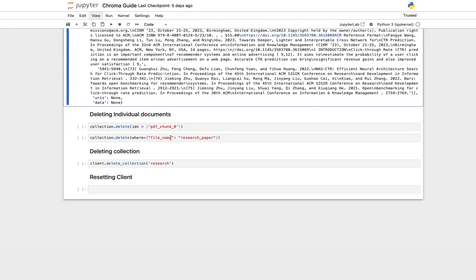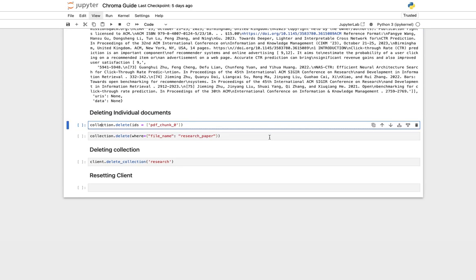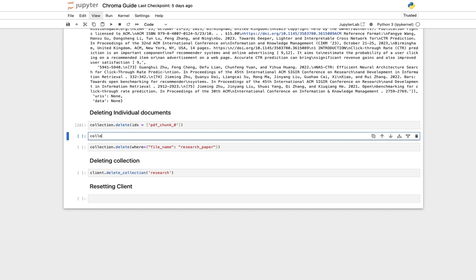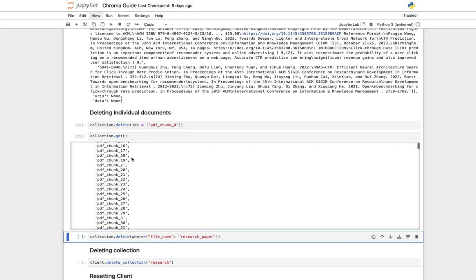So now comes deletion. In databases and in SQL also, if you're managing any database, you need to delete documents as well. And you can delete using collection.delete. Again, you can delete using either IDs or you can pass where, just like in get. So I'm going to delete PDF chunk 0, and now if I just pass collection.get, which gives you the entire vector database, as you can see, there is no PDF chunk 1.